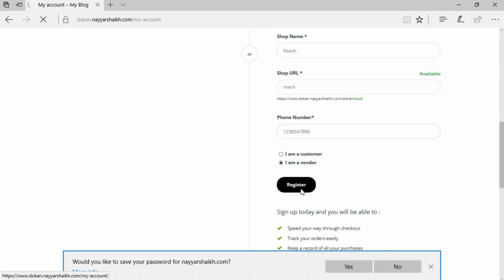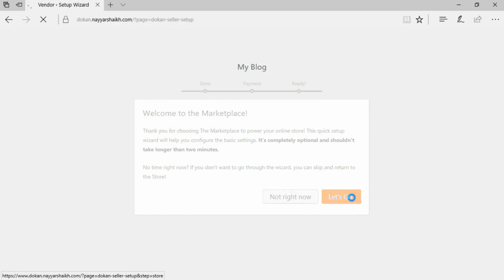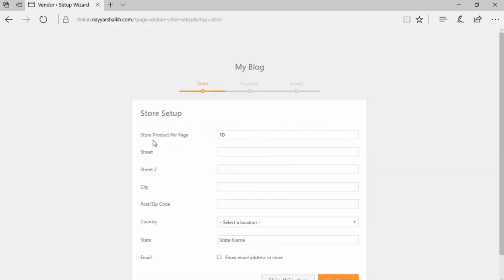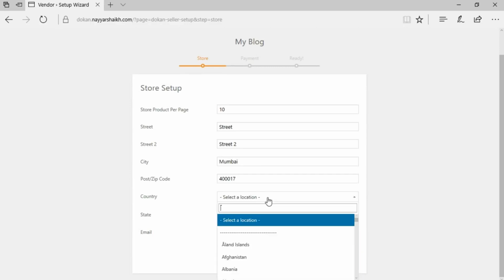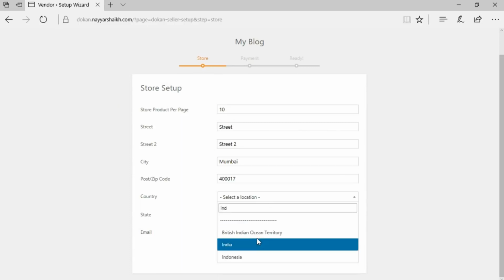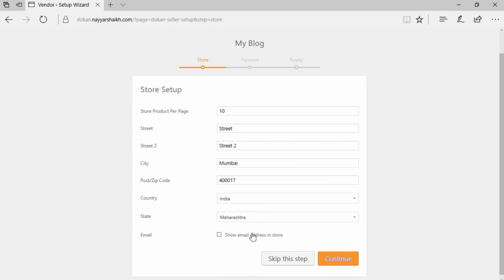Now click on register. When you register, you'll get this option over here. Click on let's go. Store products per page, how many products should be shown per page. It is select 10. Let's keep that as 10. Street, name of the street, let's put street 2, city Mumbai. Postal code, you can put any postal code. Then you have to select the country. I'm obviously selecting India. State, selecting your state, Maharashtra. Click on continue.